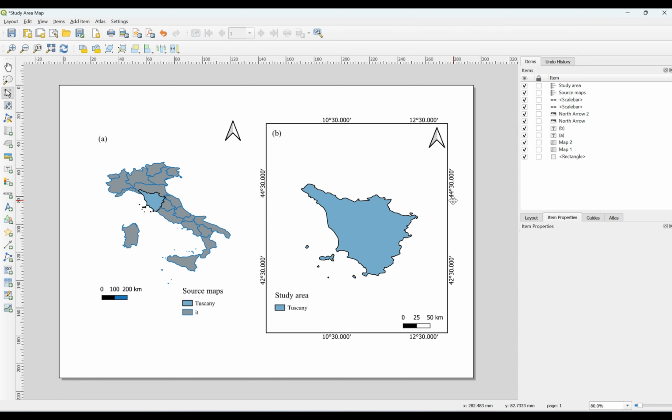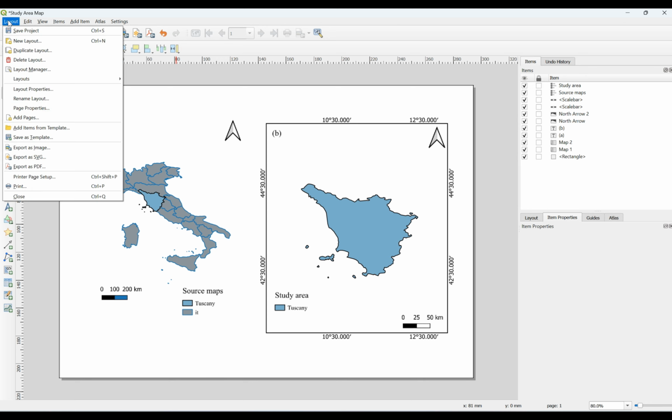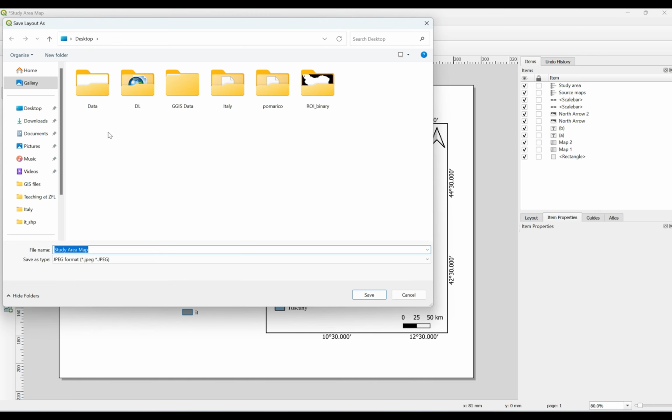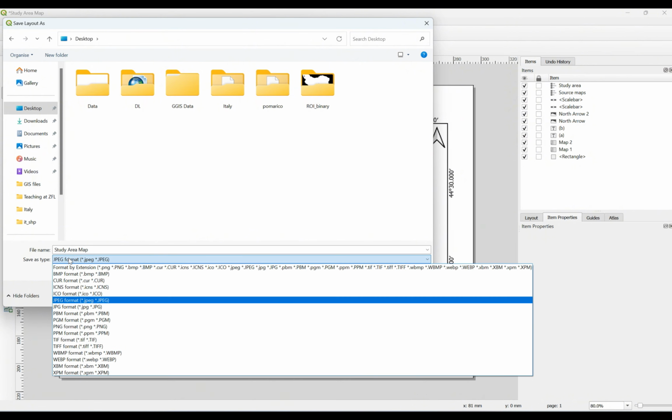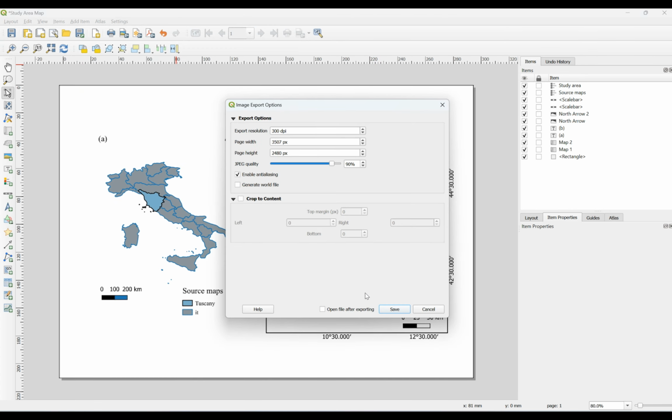Now the final step is to export your map in different formats. For this purpose, I can go to layout, from export as image, define an output. If you want, you can change the file name. Here we have different types. For example, I'm gonna save my map as a JPEG and save it. By clicking on save, it's gonna give you some options regarding the export.